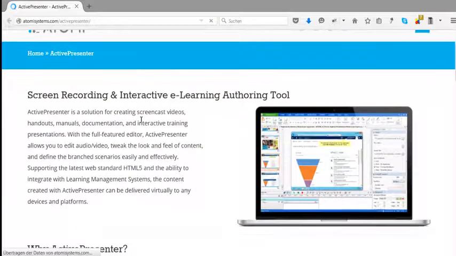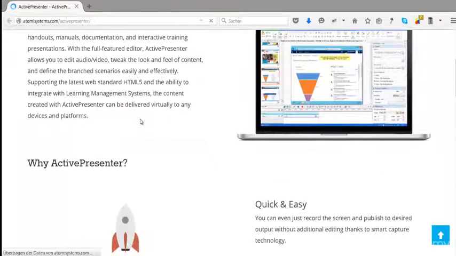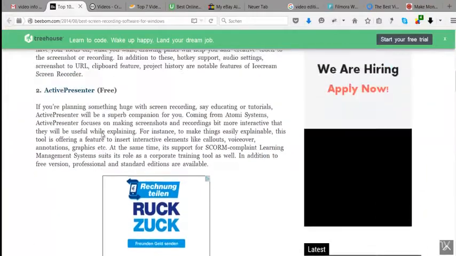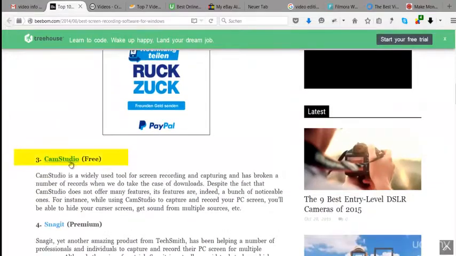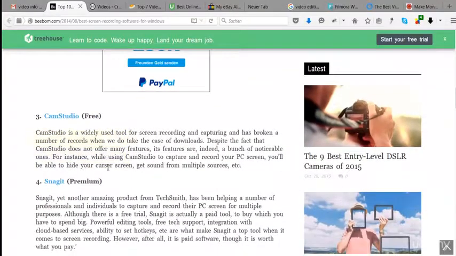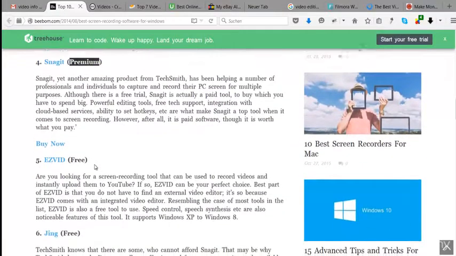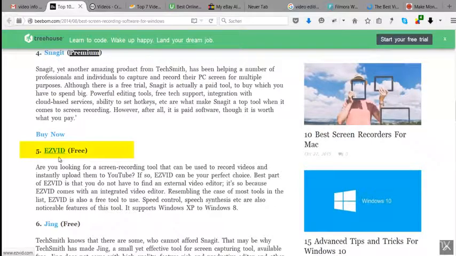And you can use Active Presenter by atomisystems.com. It's a free tool. CamStudio we saw. It's a free tool. Snagit, TechSmith. Snagit is a premium one. It's also awesome. Then we have EZVid. It's a free tool.